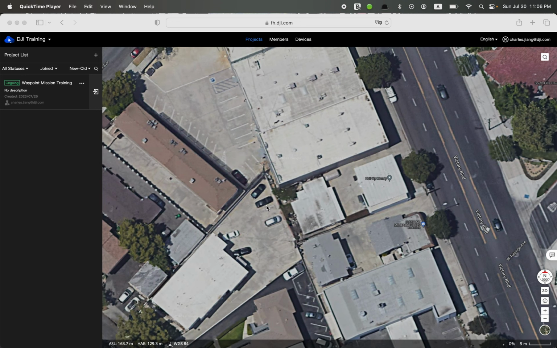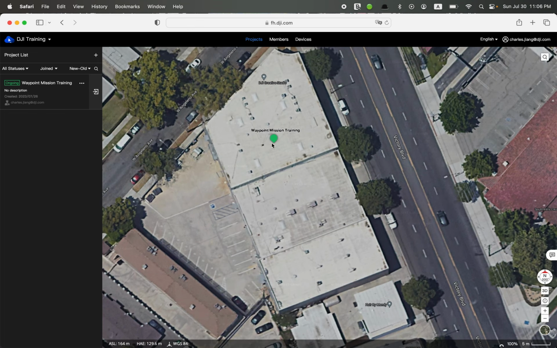First, let me log into my FlightHub 2 account here. Okay, this is my FlightHub 2. I've created an organization called DJI Training, and I've also created a project called Waypoint Mission Training here. And this is the point of interest of my project. So I have to create a flight route in the project.